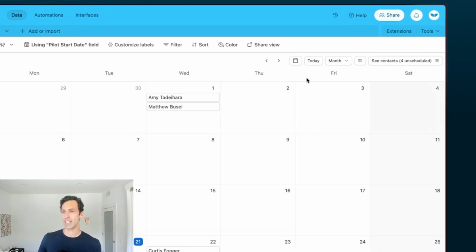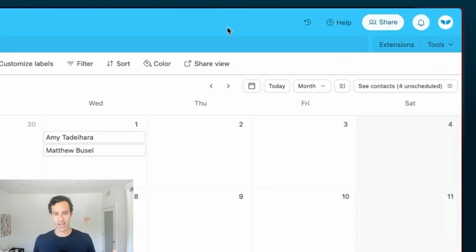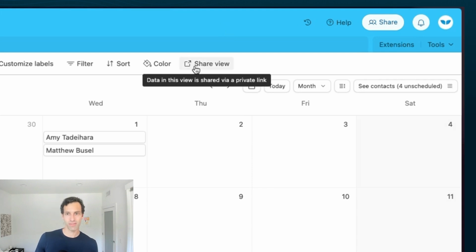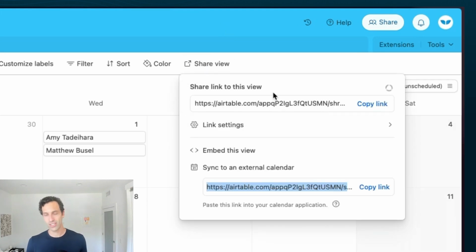So lastly, let's talk a little bit about the other share button. Again, we talked about this in the beginning. There's this big share button. It has all of the different options that you want. And then there's this little share view button. And as you might have guessed, it's just a quick way to access what we just did.